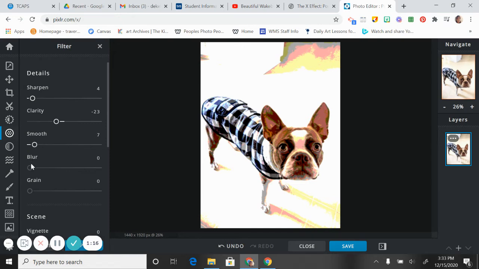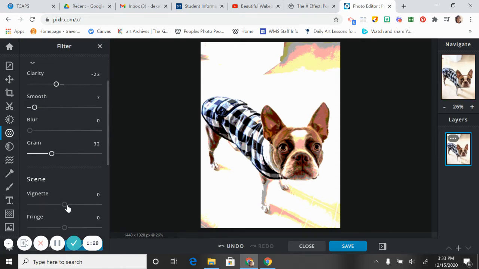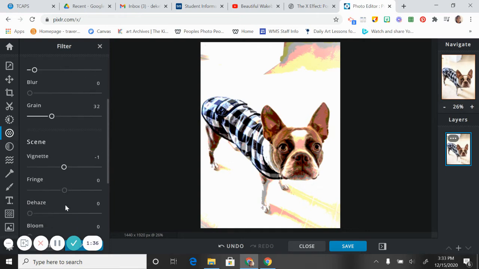Smooth. Okay, blur, be careful because if you get too crazy, it's just going to be a completely blurred photo. Grain, same thing. If you get too crazy, your image might be a little too grainy. Your vignette is going to be if you've got light edges or dark edges. I don't think I want a vignette for this one.